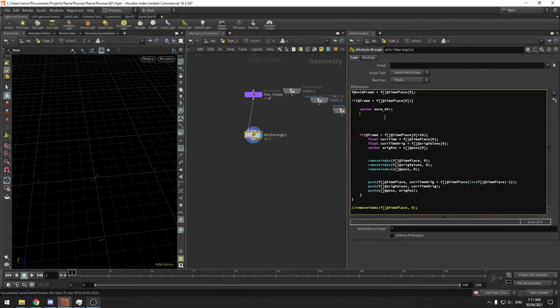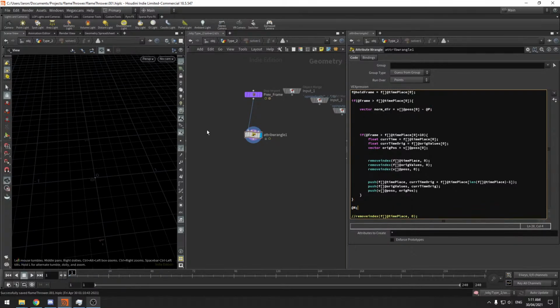And what I wanted to do is the norm dir is going to be where our direction is. And that direction is going to be from here, and I'm also going to say minus at p. And what I can do is I'm just going to say at n, like that. I'm not going to see any at n just yet. What I want to do is set attribute n here to norm dir.